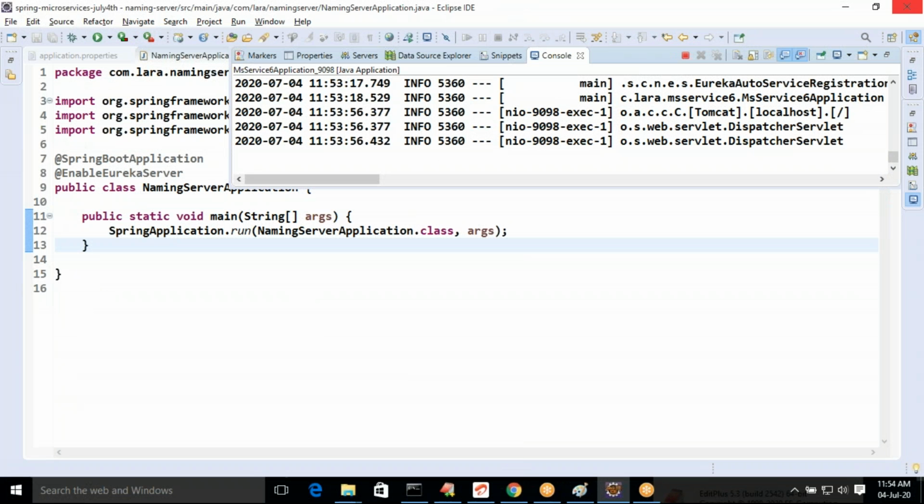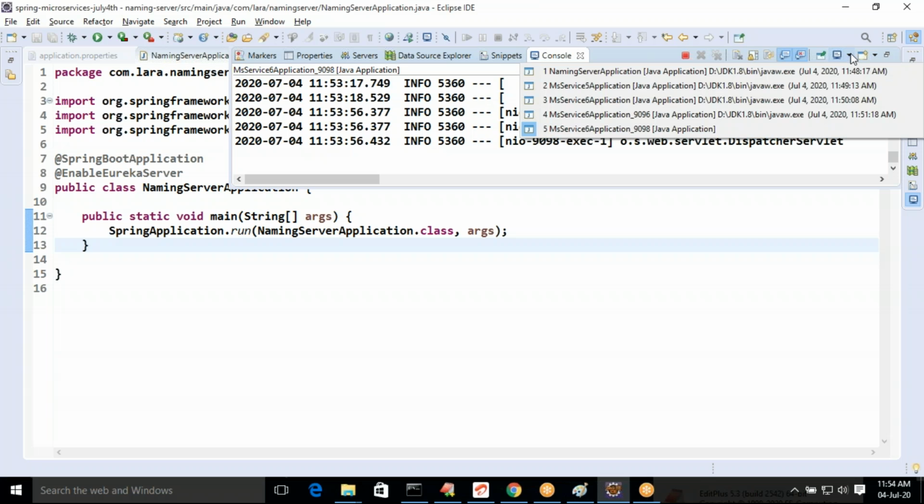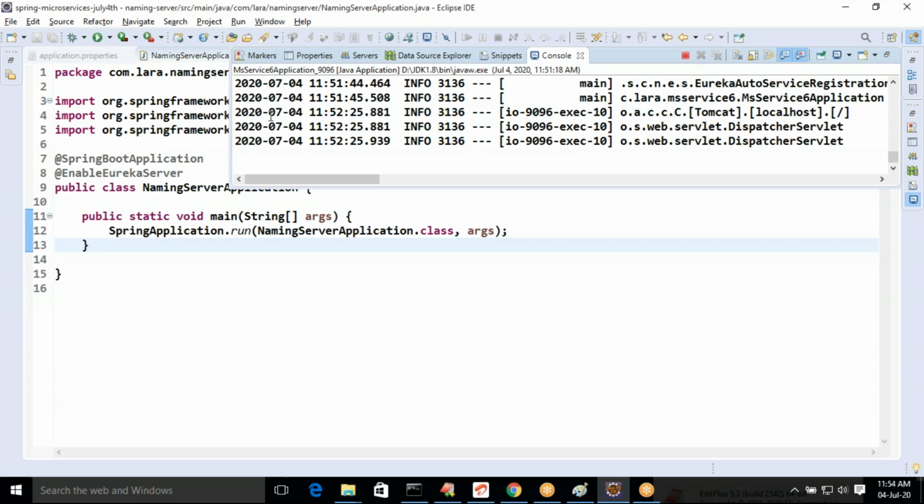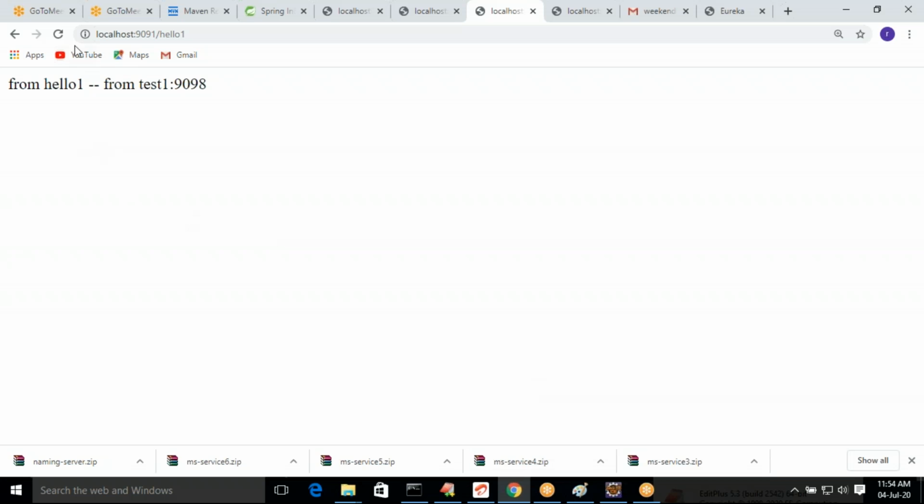Let me remove one. While removing, you have to be very cautious. If naming server is stopped, then you have to restart all. So don't touch the naming server. Let's go for stopping 9096. While selecting 9096, sometimes the naming server console will open automatically. So likewise, it happened previously. Now I'm stopping MS Service 6. Which one? 9096 is stopped. Go to the browser. Now 9096 will not be considered. Come on. 9598.